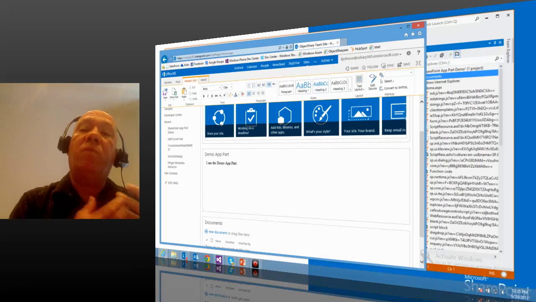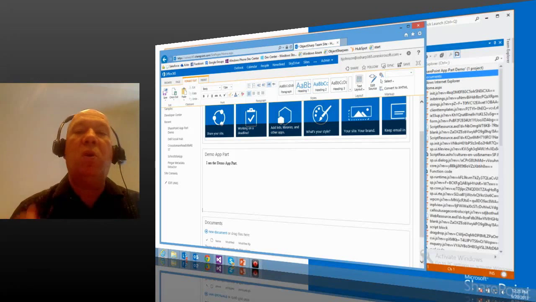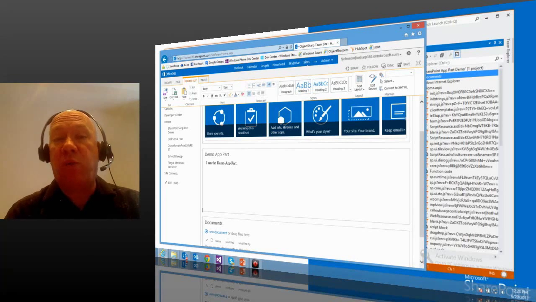But the really slick part is that that small piece of functionality is an iframe that is pointing back to my particular application, wherever it happens to be running.